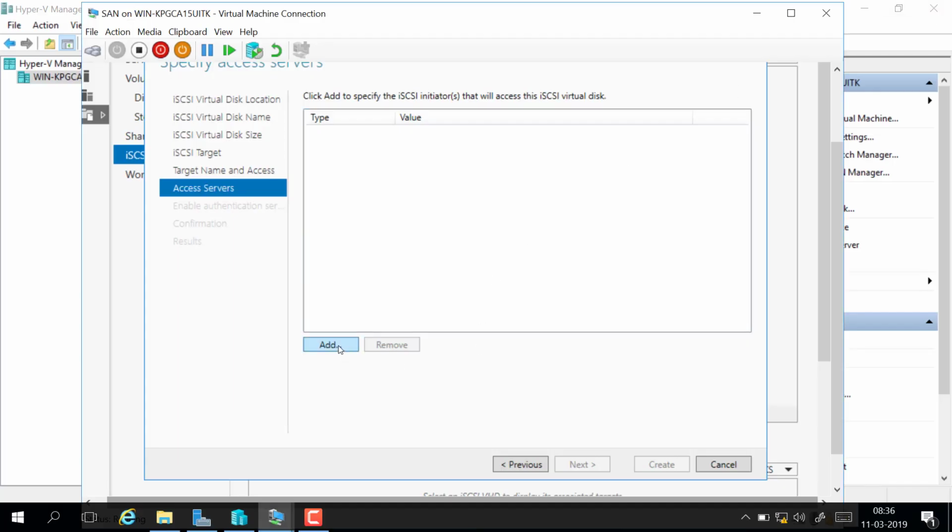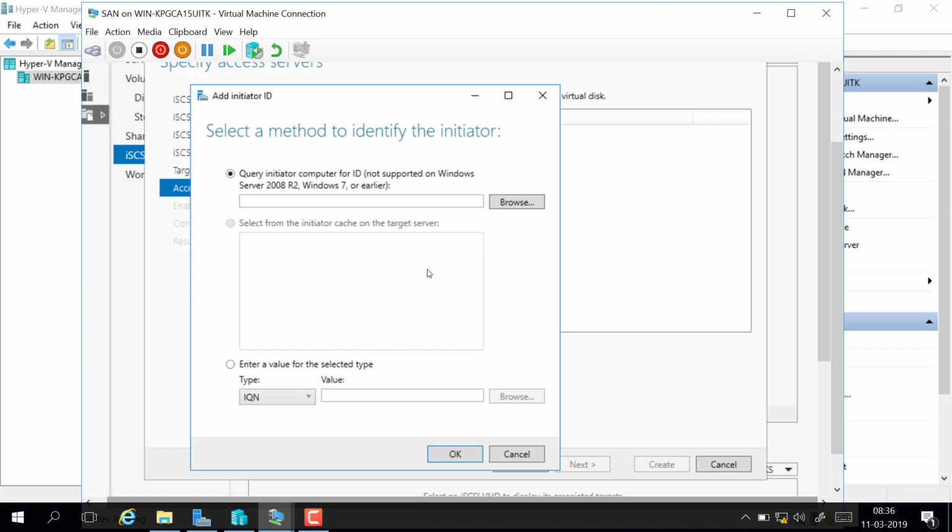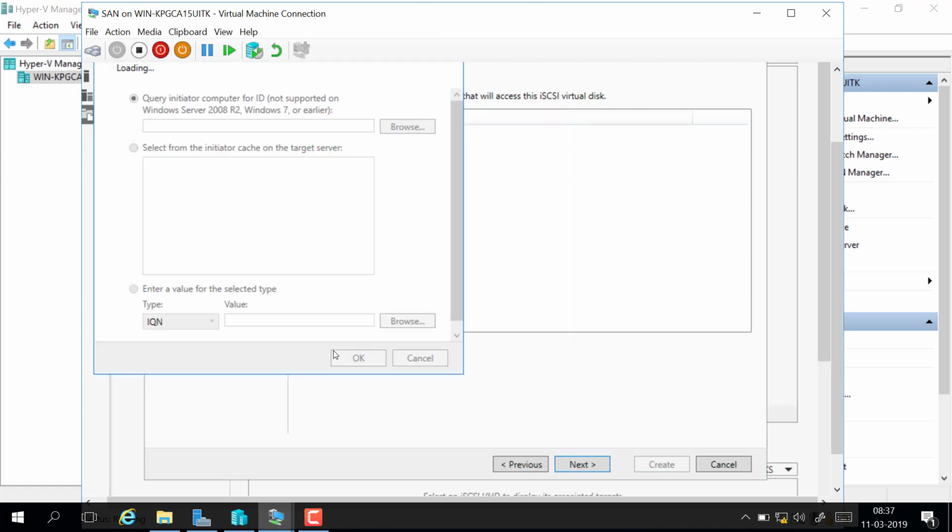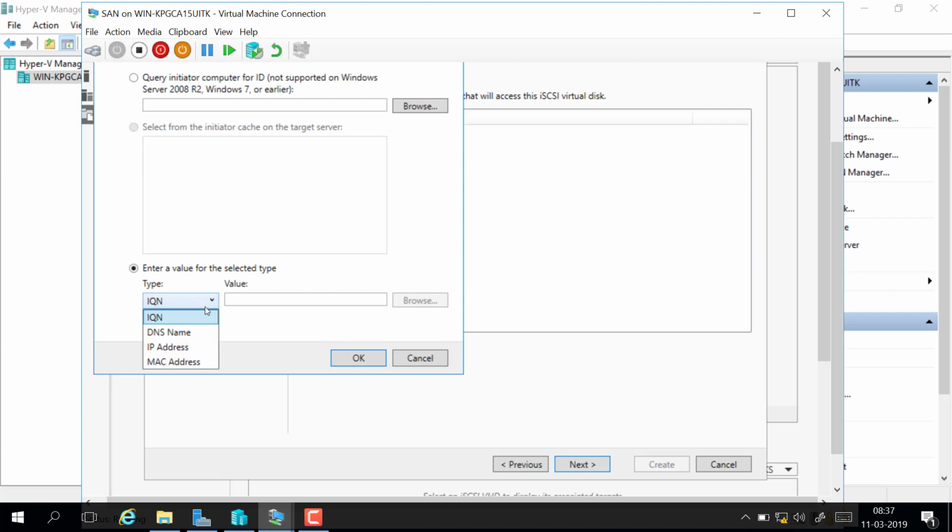Now I click on add, and from here either I can mention the name of the computer, or in my case I'm going to mention the IP address. One of them is 10.0.0.10 and the other one is 10.0.0.20.